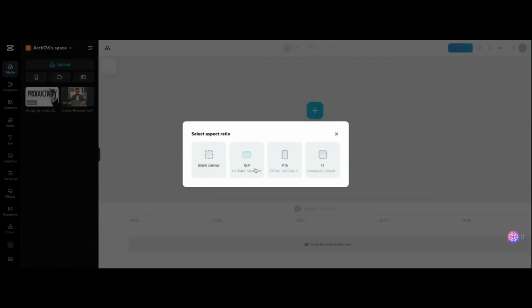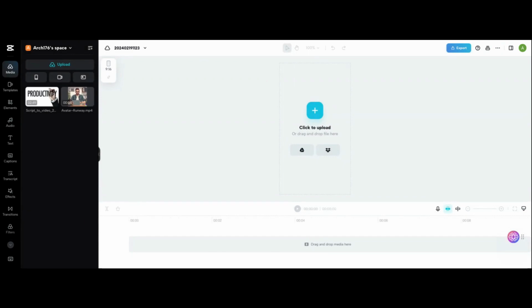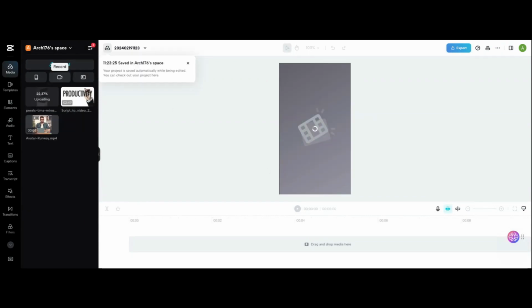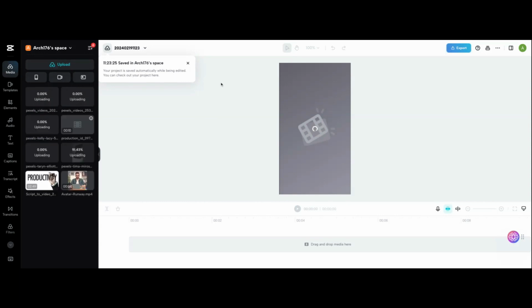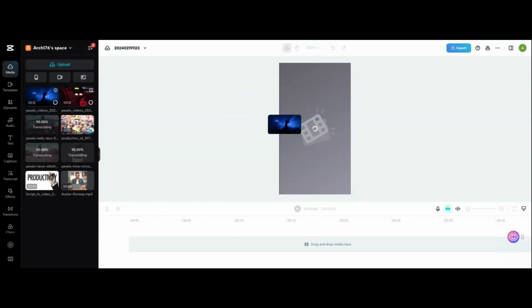Now that our videos are imported, let's arrange them. First, adjust the settings. Ensure the project is vertical, resembling the YouTube Shorts video. Click the Modify button, and under the ratio, select 9:16. Leave the other settings as they are. Now let's proceed with organizing the footage.